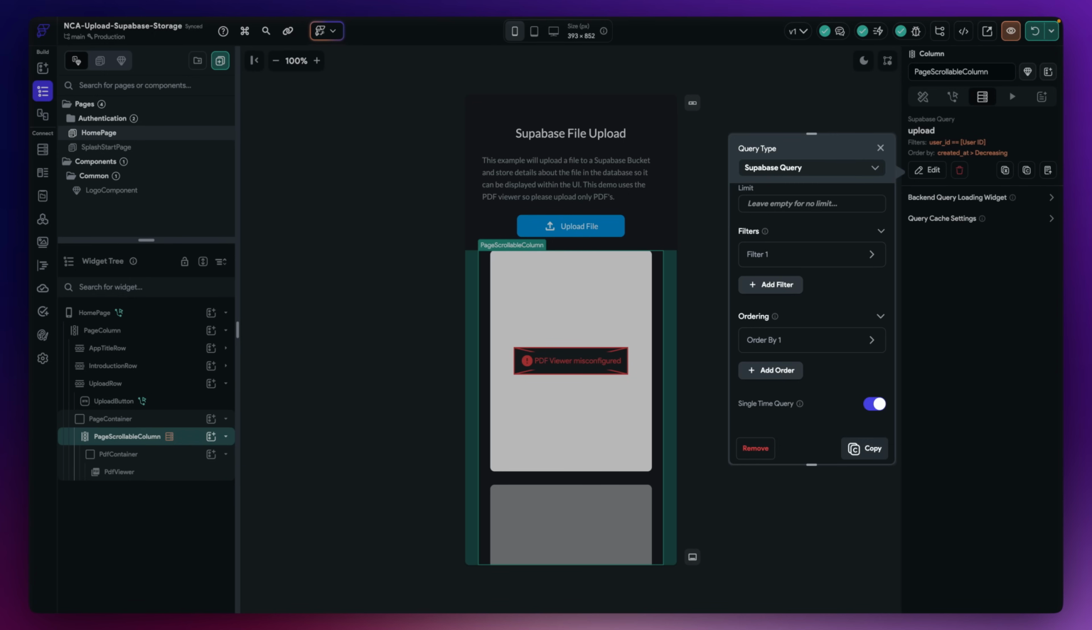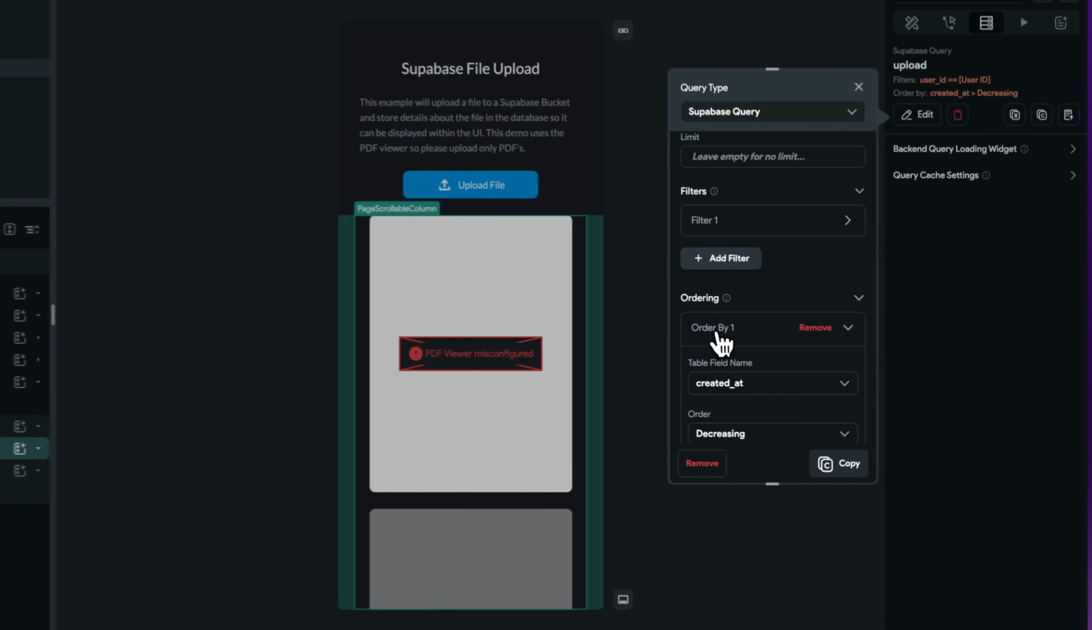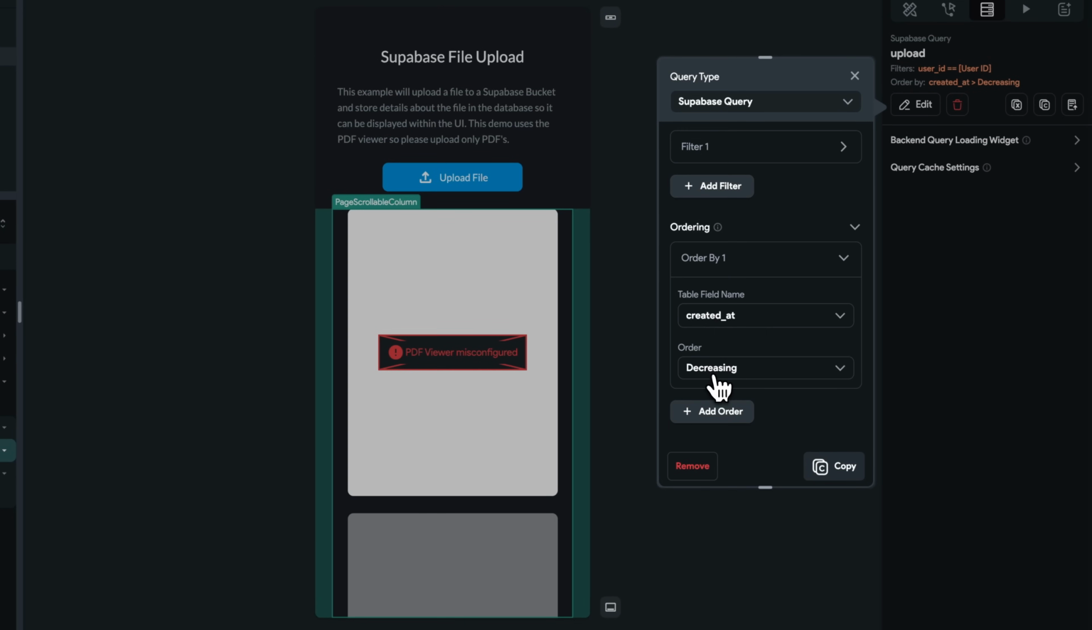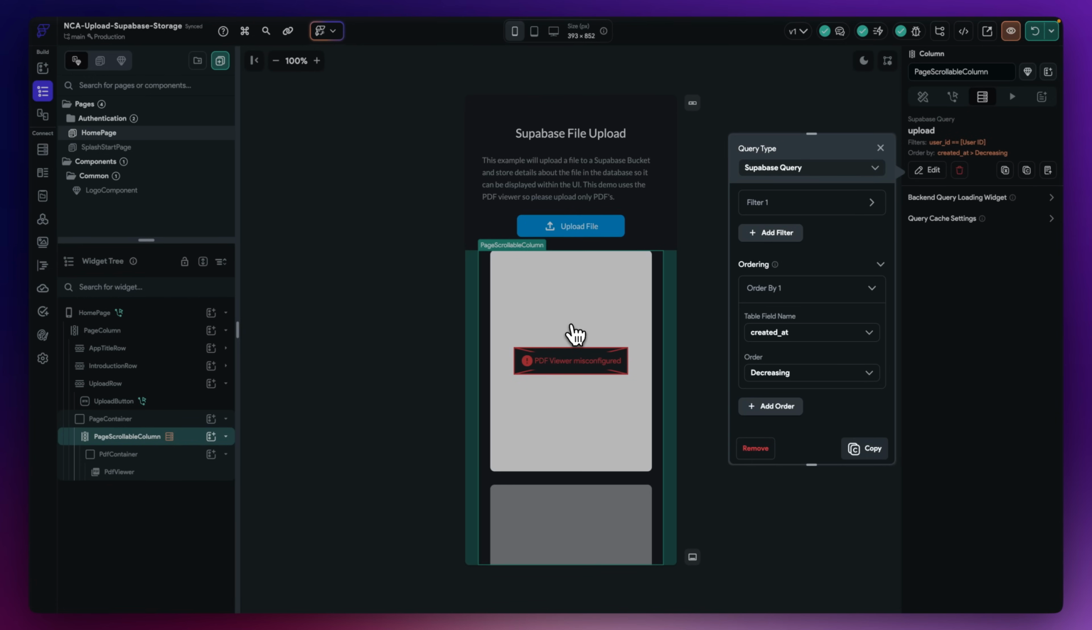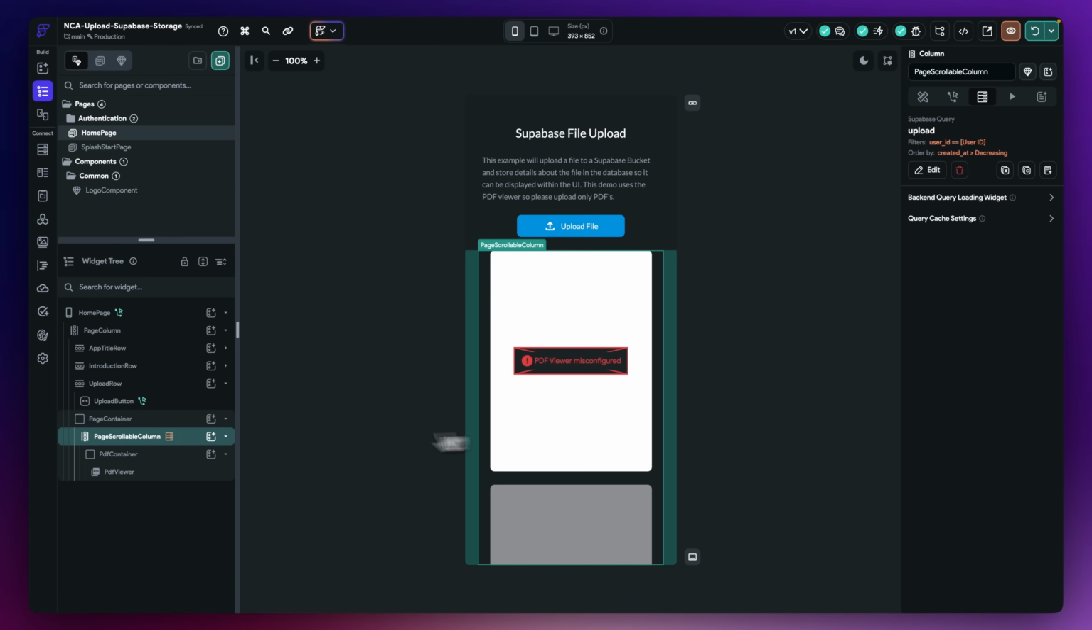Of course, if you're building a multi-user application, that will make sure that PDFs won't be displayed from other users. And then the ordering is quite straightforward. I just created that as descending, so I'm always going to see my newest upload at the top. So that is all good. Everything else is the same. That's pretty straightforward, and that's just my list view.